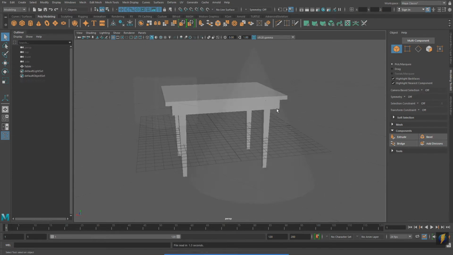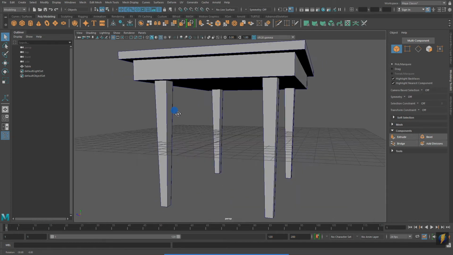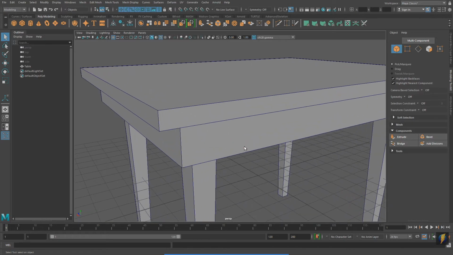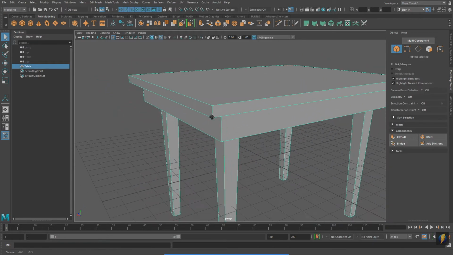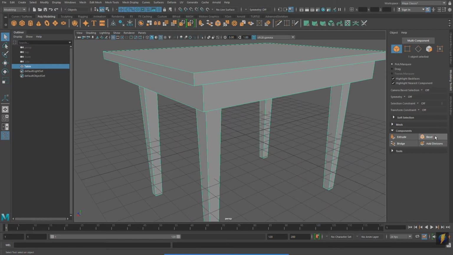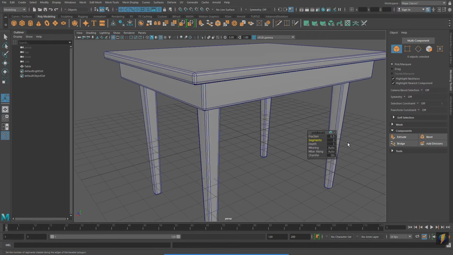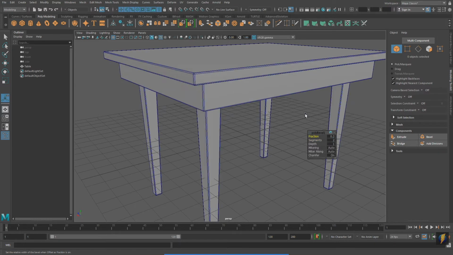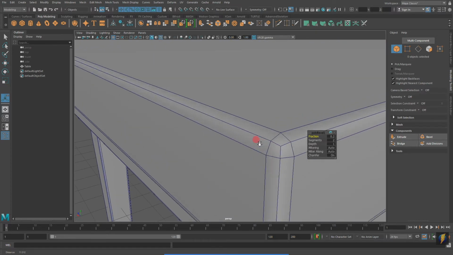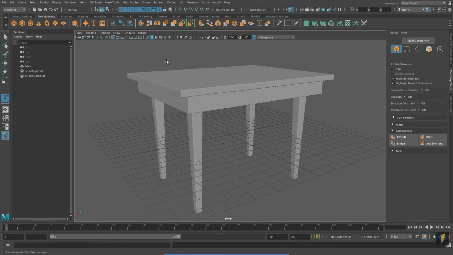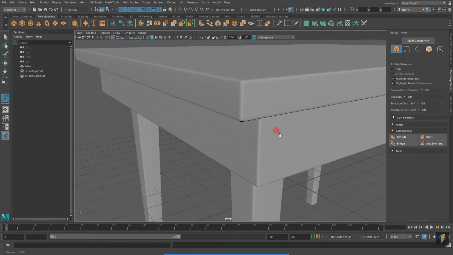Let's take a look at a practical use of the bevel. Here's the table I made in the previous video. I constructed it entirely of polygon cubes, and then I used the Combine button in the Modeling Toolkit. With the table selected, I will use the bevel, and I'll make some quick adjustments. Now that the bevel has been applied to the table, it has more of a sense of realism, as well as the edges catching the light in a more appealing way.